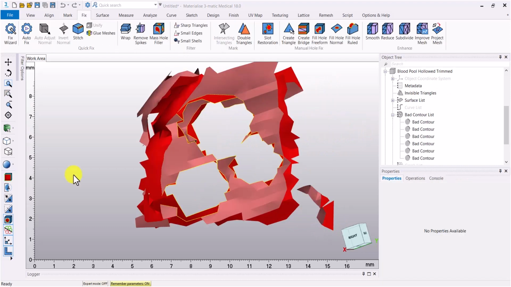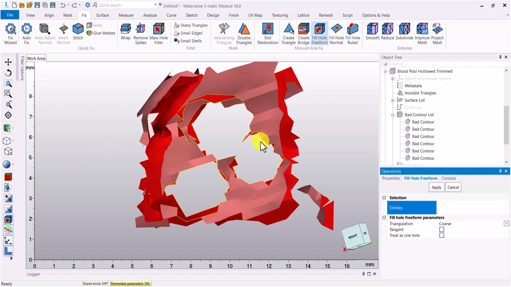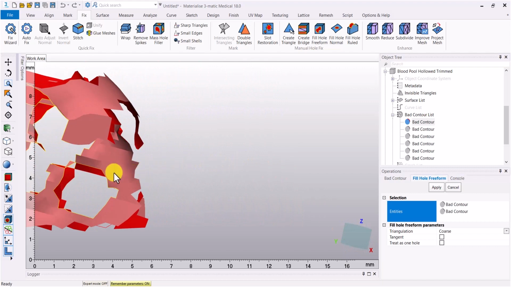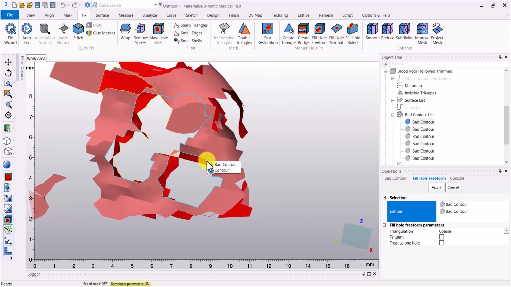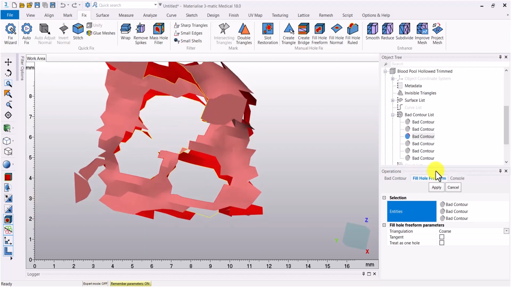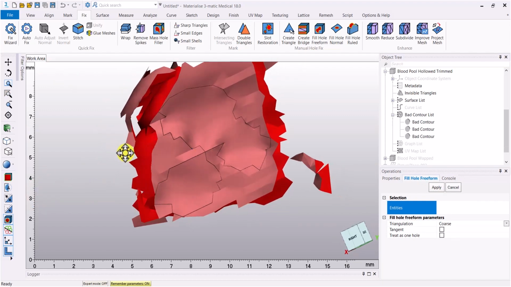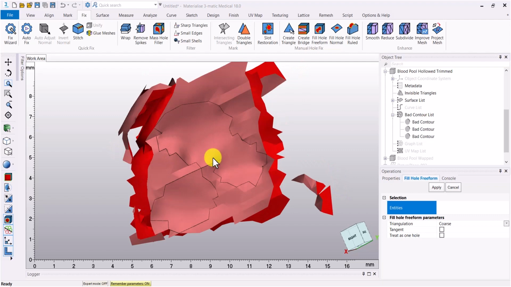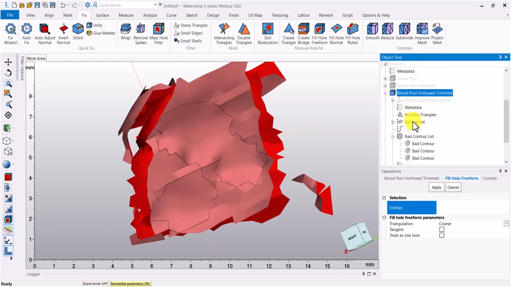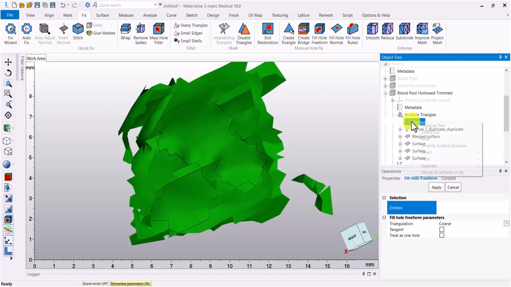Once I've created contours around each of the holes, I'm going to use the Fill Hole Freeform tool to fill in these holes. Once I've applied this tool, you will notice that each of these newly filled holes are now their own surface. We can merge all of these surfaces together to the main model. To do this, I'm going to go to the object tree, open the surface list, right-click, and select Merge All.